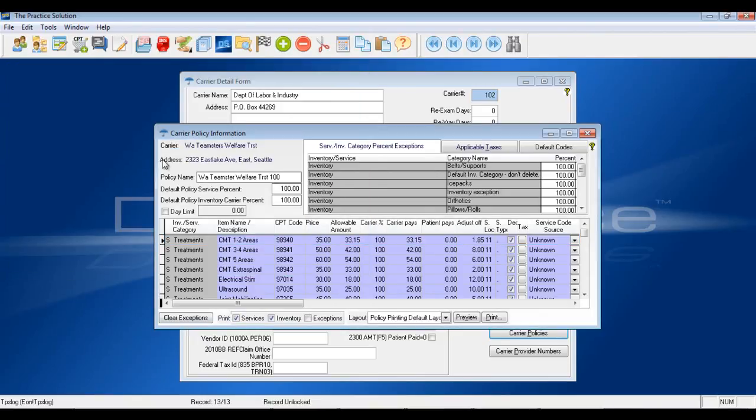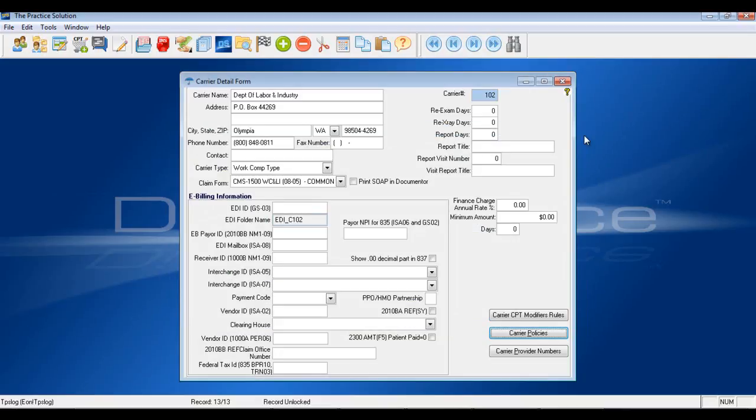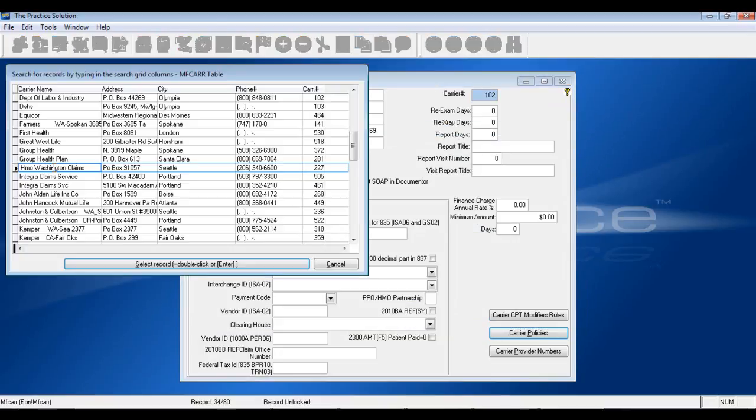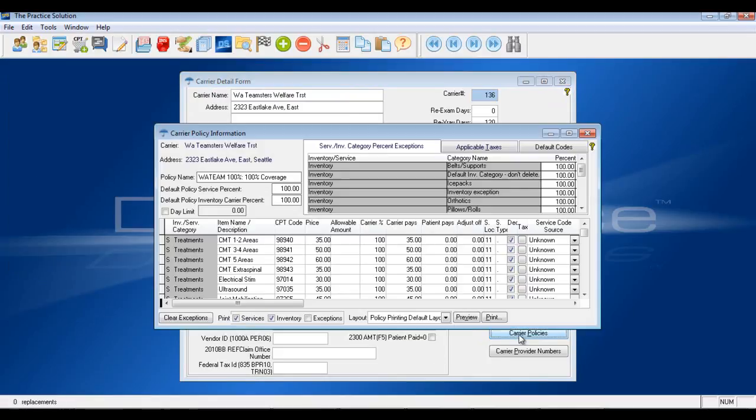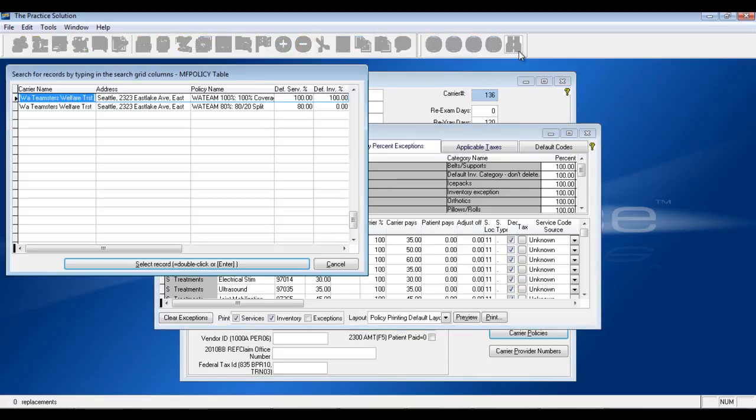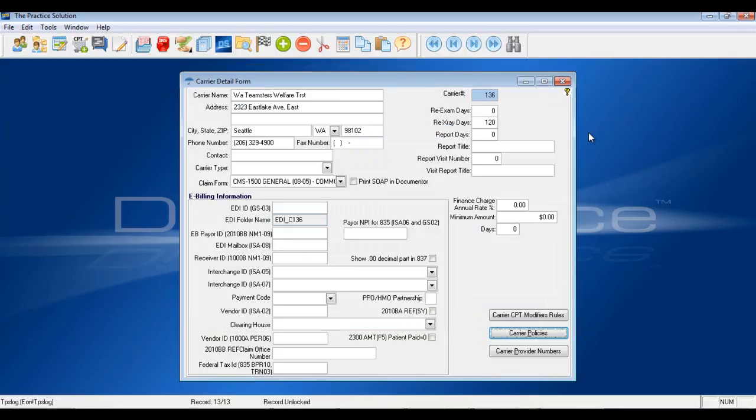It's that simple. Closing out saves the data, and now if I navigate to that carrier, click the Carrier Policies button, we can see that there are now two, one of which I just duplicated from the Department of Labor and Industry. And that's pretty much it for carriers and policies.